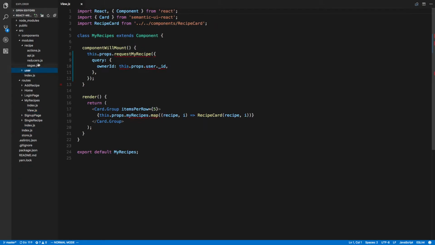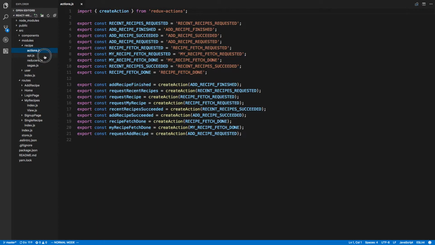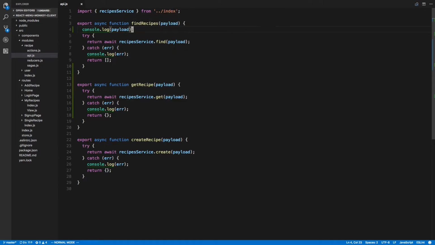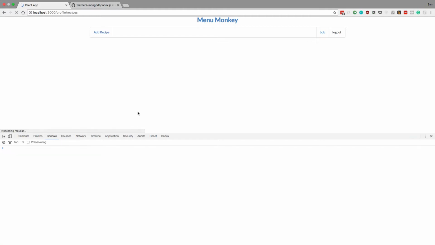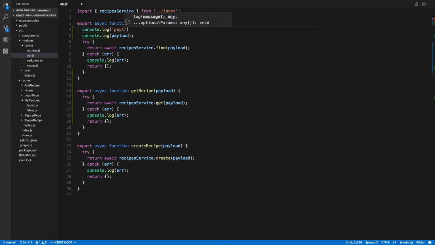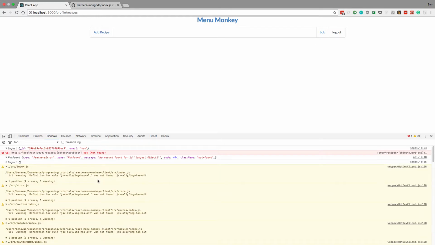So working with my recipes, which has to do with this saga here. So fetch my recipes. So call my recipes. Right here, looks like it's just passing in find recipes here. And that's just calling the API here. Let's console.log payload, I guess. For some reason the payload looks like it's an object, which it should be. This function should be called on this page, so I'm surprised that it's not. Okay, it's not being called.